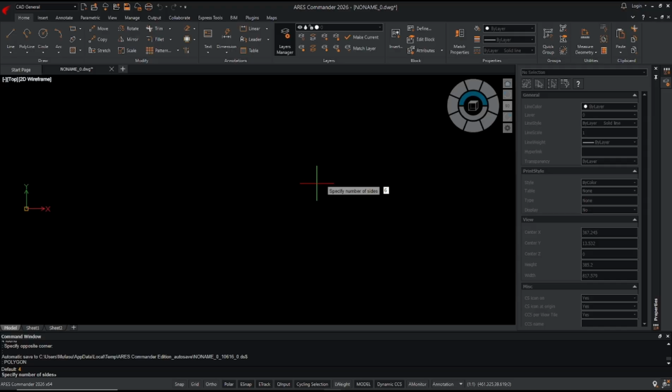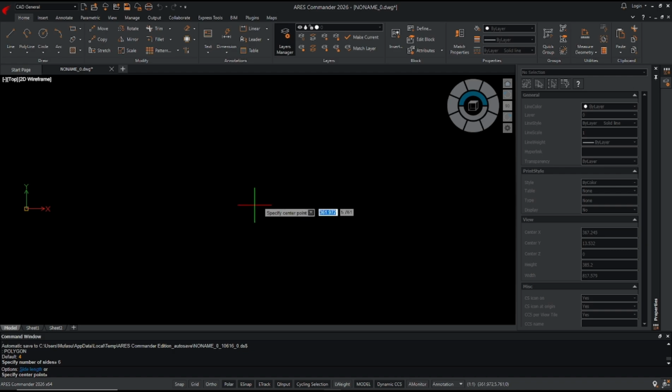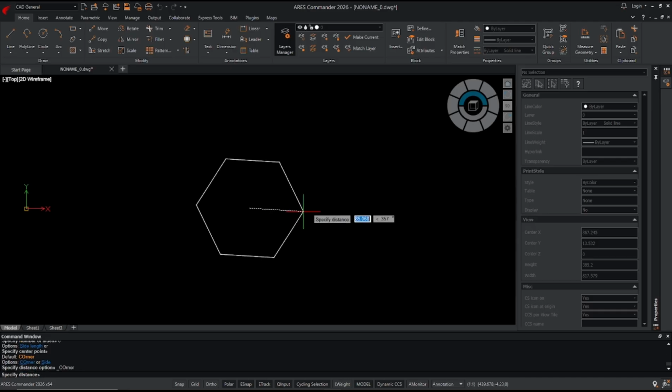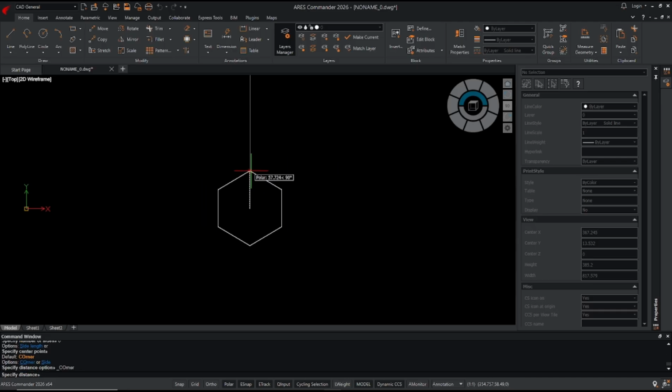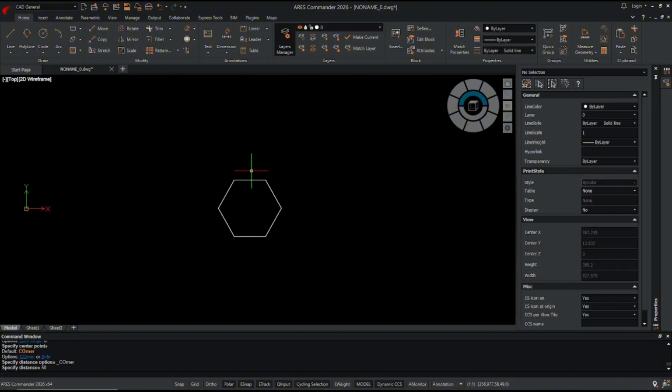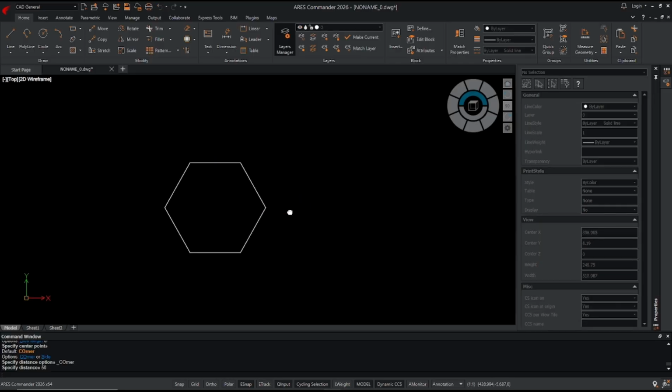Enter again. Now for the center point, I will click here and use the corner option. You can set the distance, like 50, and press enter. So we will create the hexagon with a length of 50.